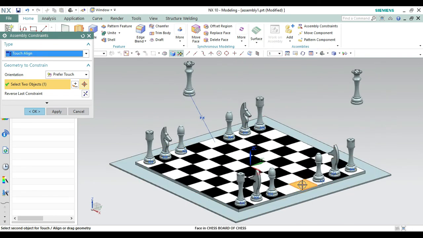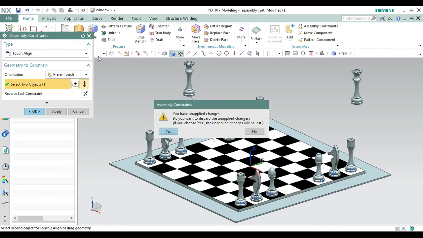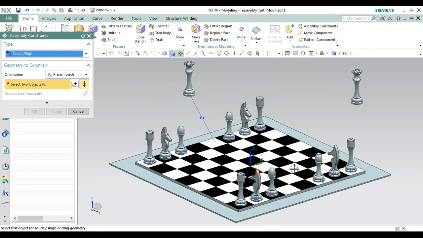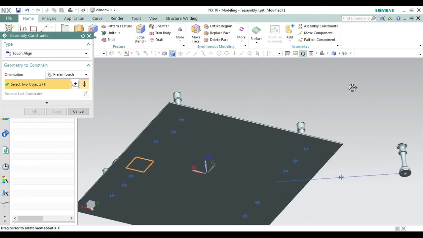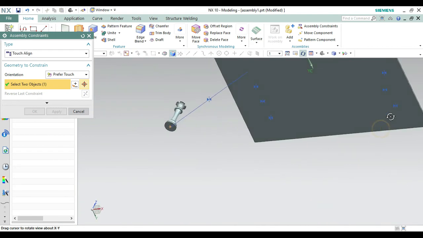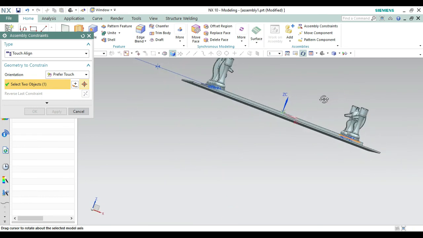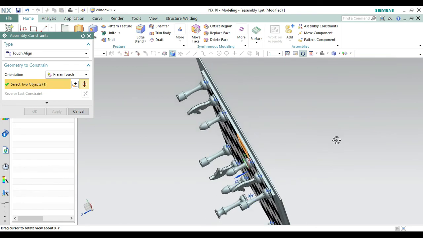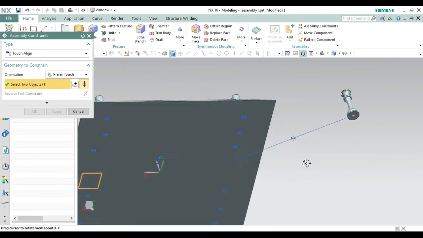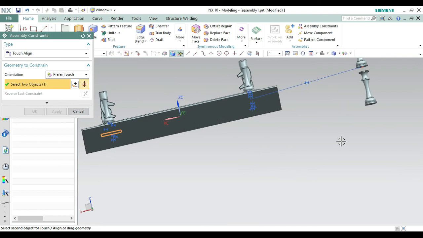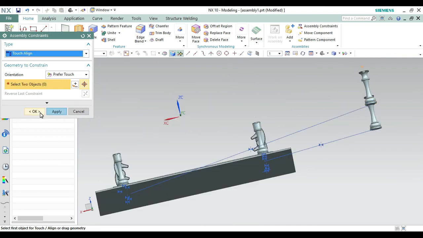Select the no, select this face. From here, do the reverse. No, select this face. Both will be opposite to each other. So where is the component? Let me check. Okay, so where is the component? Just a second. From here, select edge or something. Okay, now make it okay.